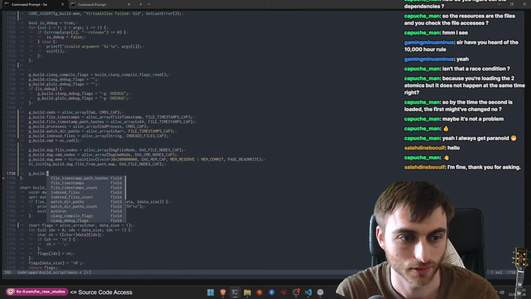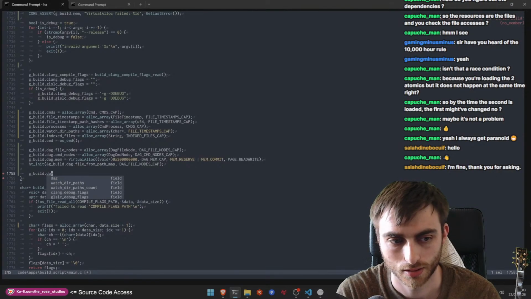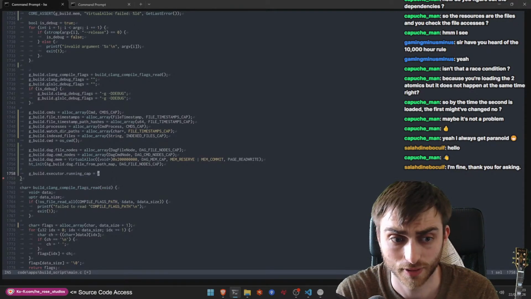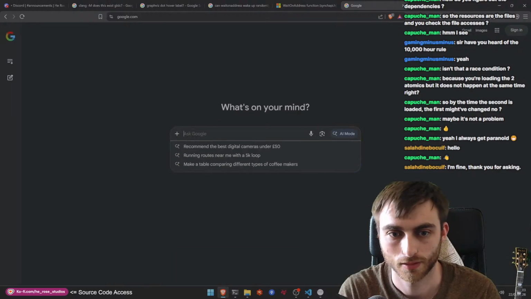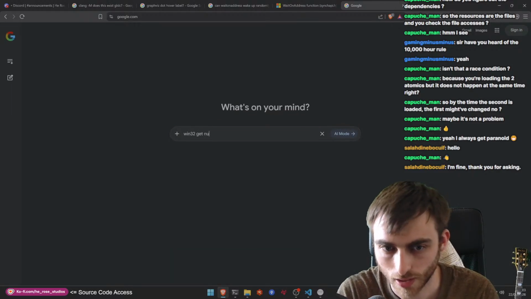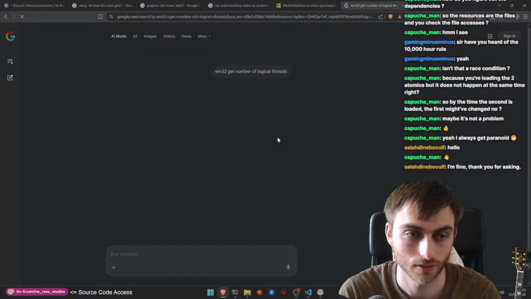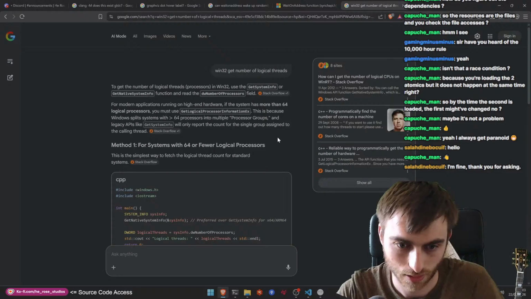So g build dot, when it comes to the executor, we want to have probably a running capacity of a certain number of threads. So how do we, I think it's that system info thing, isn't it? Win32 get number of, do we want logical threads or physical? I think logical threads. Let's do that. So logical including hyperthreading basically. Yeah, it says this.